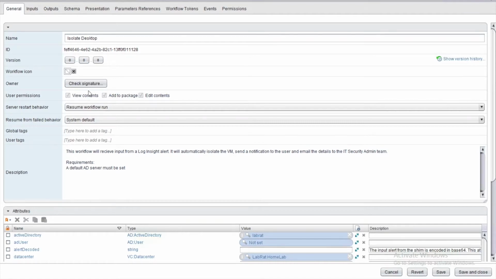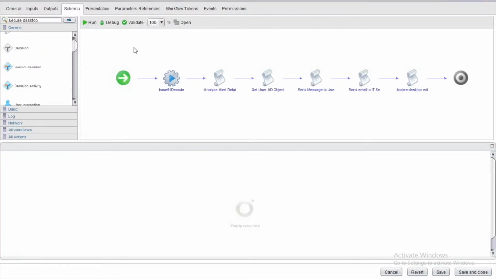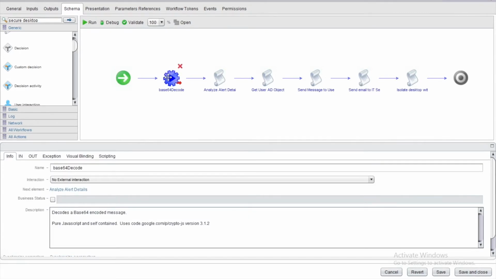I'll open up Orchestrator. I'm in the workflow here, and on my general tab you'll see the ID. That's the unique ID of this workflow that matches the unique ID that was in the webhook API from Log Insight. In my schema tab, these are all of the steps that are in my workflow. The first one here is base64 decode. The webhook shim encodes the content of the alert using the base64 encode function. So the first thing we actually need to do is decode the contents and make it readable by vRO.